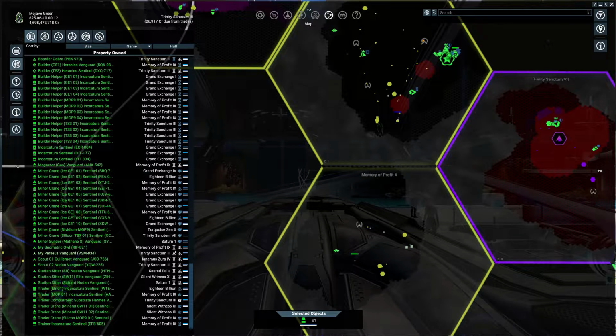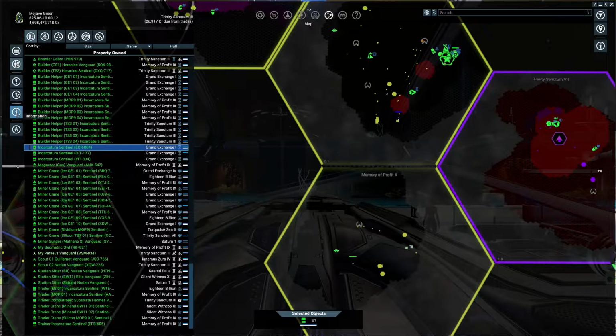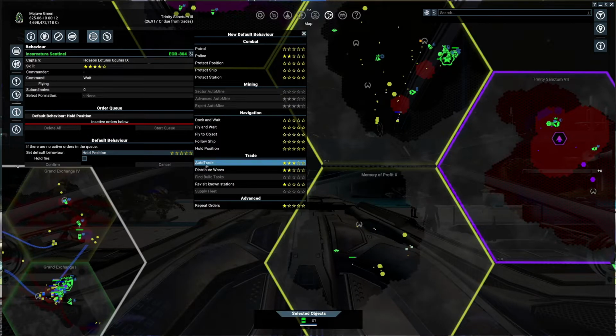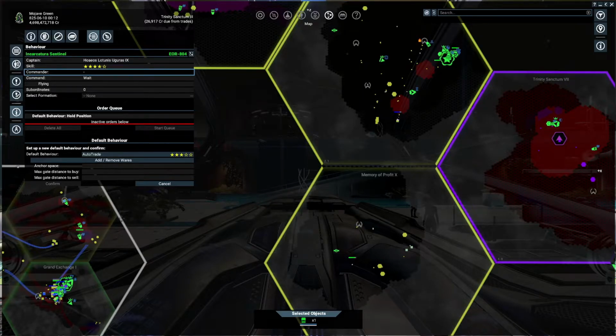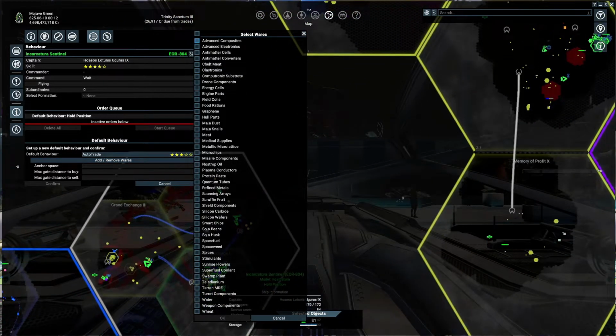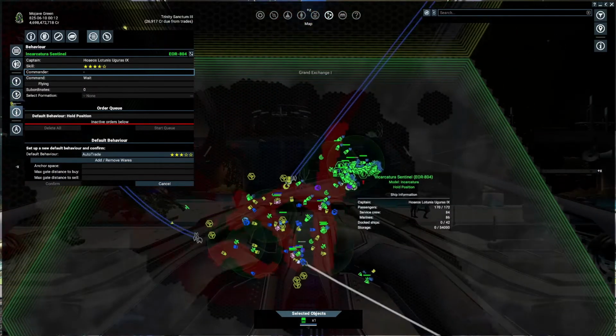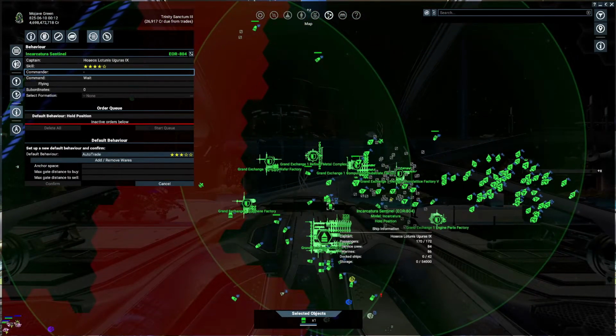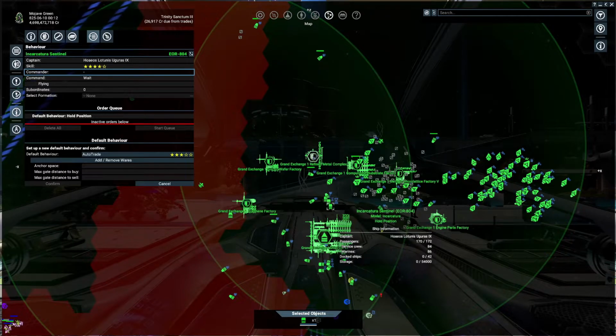Okay, we got some names. Carcatua. Now we've got to set this guy up. The auto trade. What we have here, we want him to buy silicon wafers here and sell them only to his shipyard.